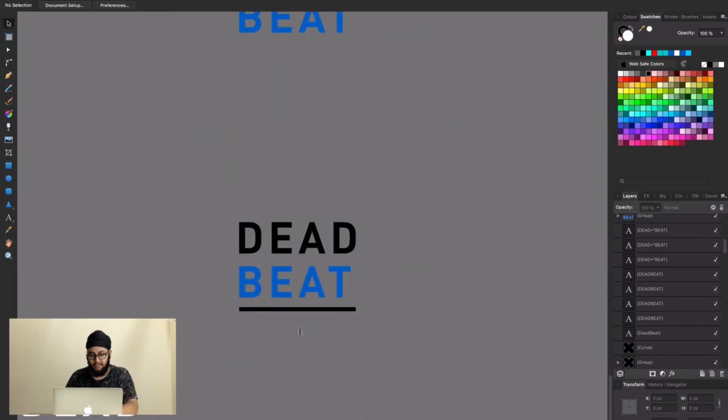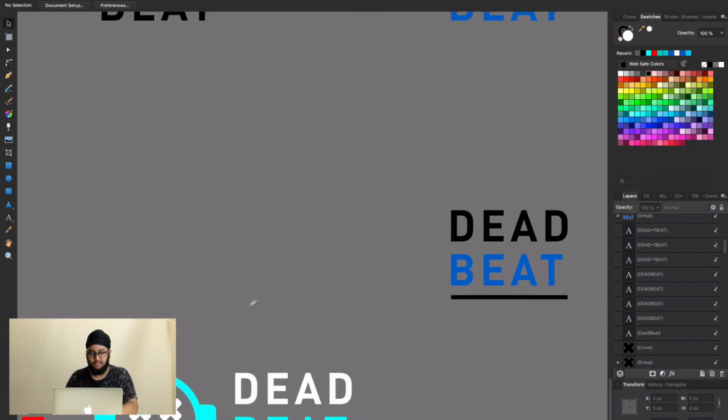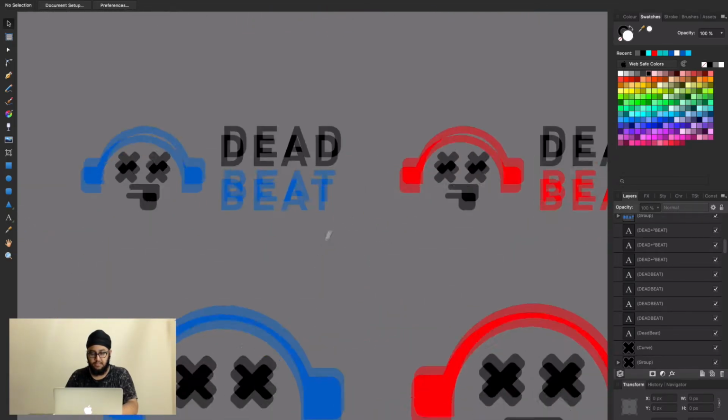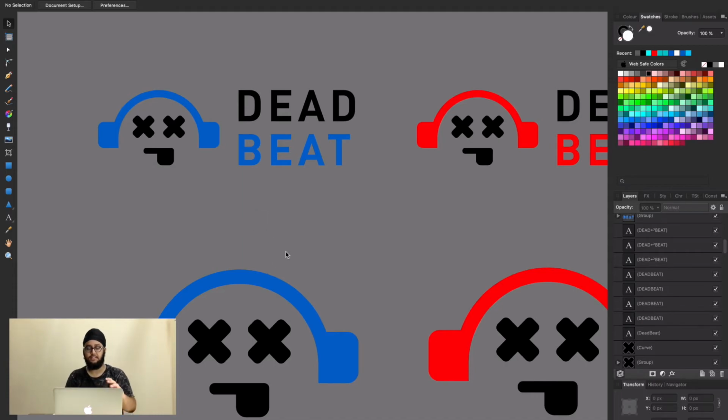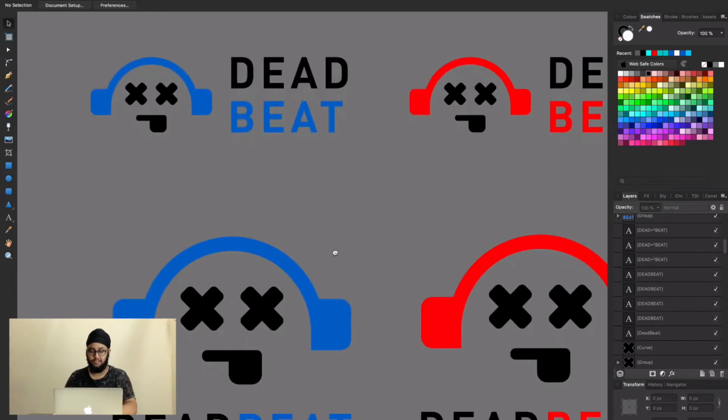I also tried adding an underline, but no, it didn't look that good to me. So I also did two lockups, as you can see, one with the logo and text side by side, and the other one with the logo and text one over the other.